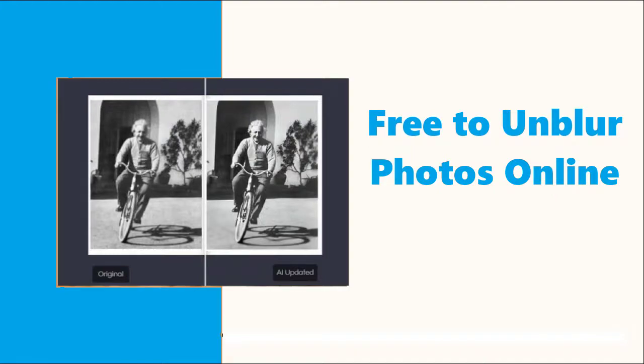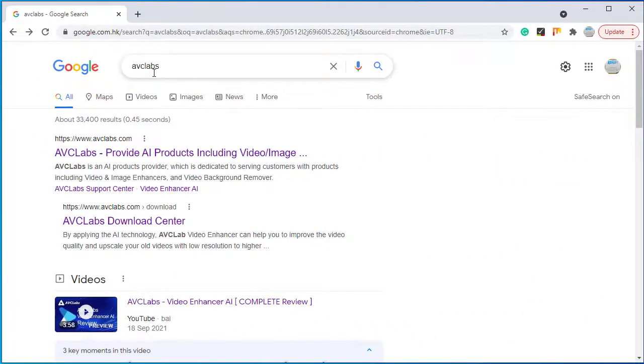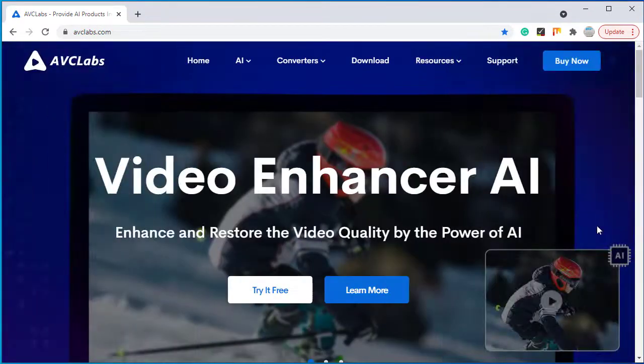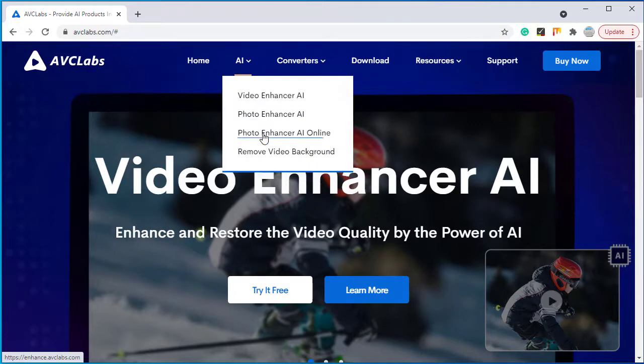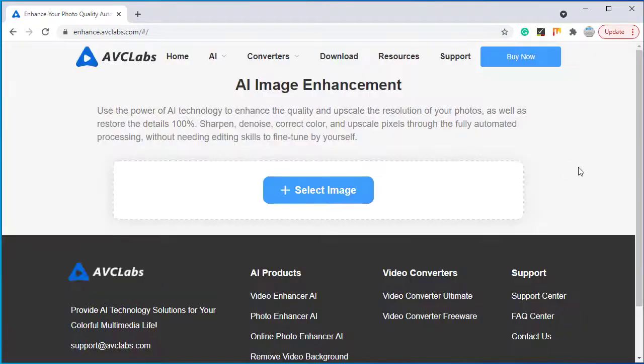How to remove the blur of your photos online for free. Here we go. Type AVCLabs to search and you can find this free tool. Choose AI and Photo Enhancer AI online. Click the button Select Image to choose the blurry photo on your computer and upload it.